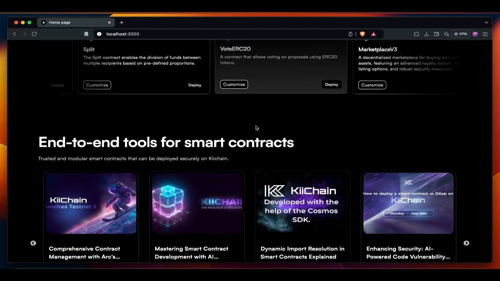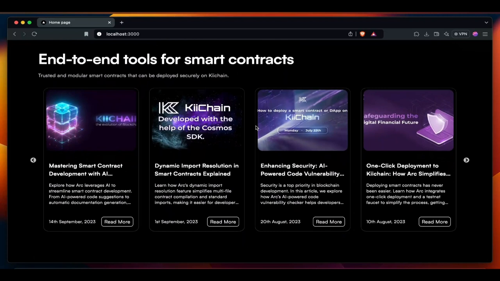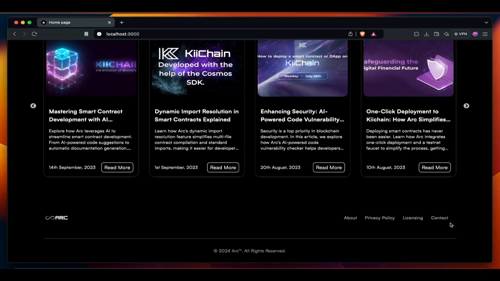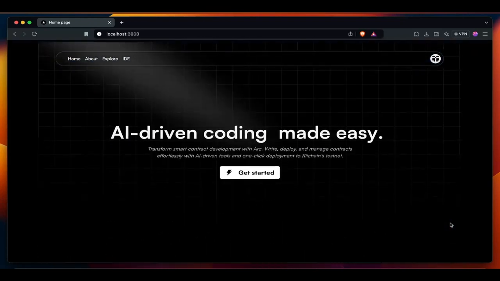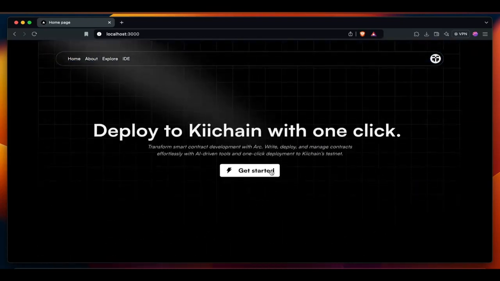Below is the blog section which contains the latest developments in the blockchain field. Here are some blockchain blogs. You can read more to see the blogs. Now let's dive into the explore tab.